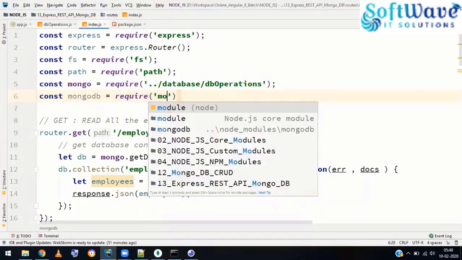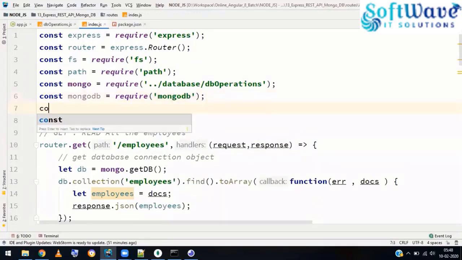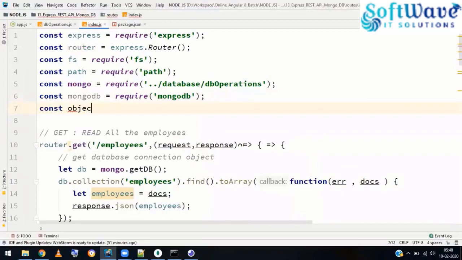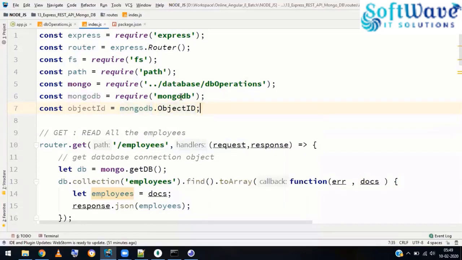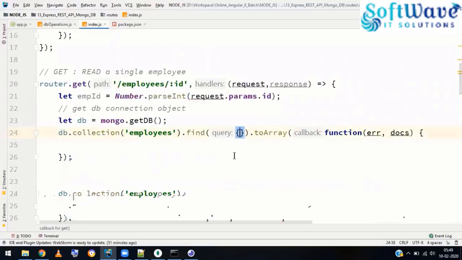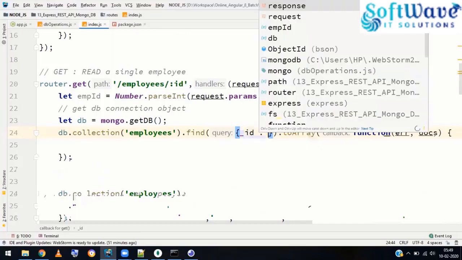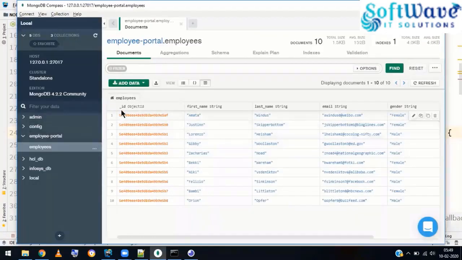So const objectID is equal to MongoDB dot ObjectID. It's a BSON type. Because this is a different data type of MongoDB, we have to fetch it this way. So with MongoDB dot ObjectID, you get the actual object ID. This object ID I need to substitute over here. Where is that ID? I'm going to pass underscore ID, because see, it is underscore ID.